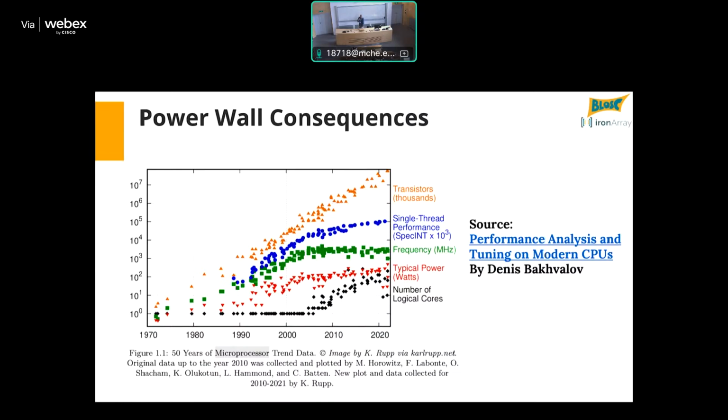And this, combined with this dependence on the frequency, has led to this scenario where we can see that frequency stalled in the middle of 2000, sorry. And then we can see that the increase of single-thread performance is not linear anymore, right? So it is scaling, but much more slowly. However, the number of transistors in modern CPUs is still increasing following Moore's law.